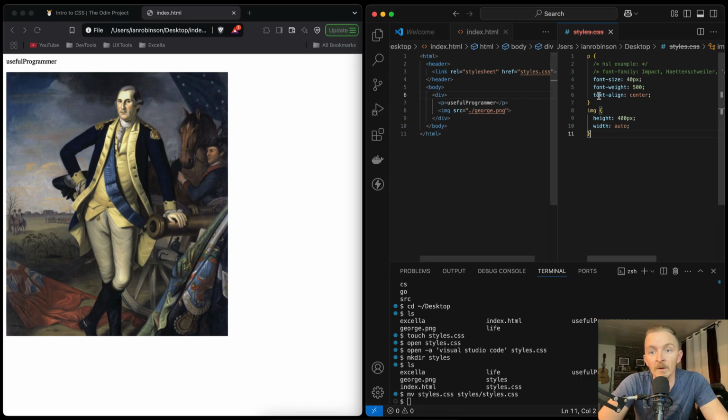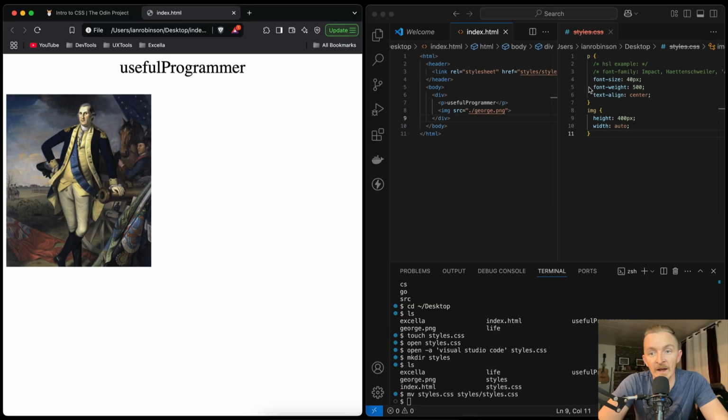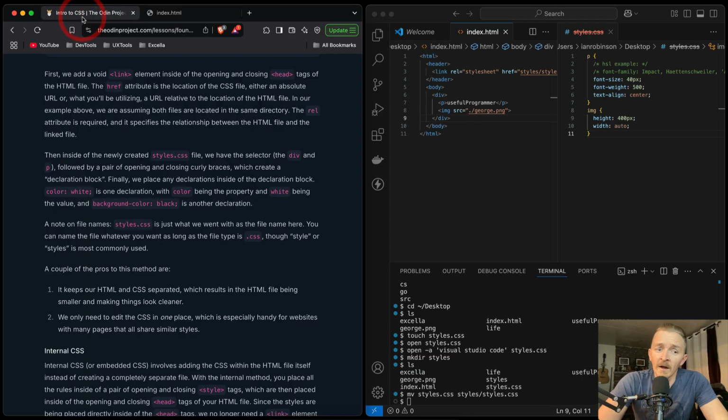Because we've broken it. Why is that? Well, now it needs to be styles/styles.css because it's within the folder structure of that. And so now we see that it's come back. I hope that wasn't too detailed, but this is a very important element of learning web development.